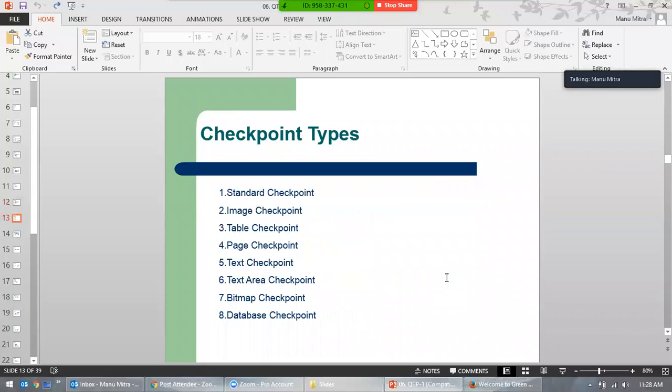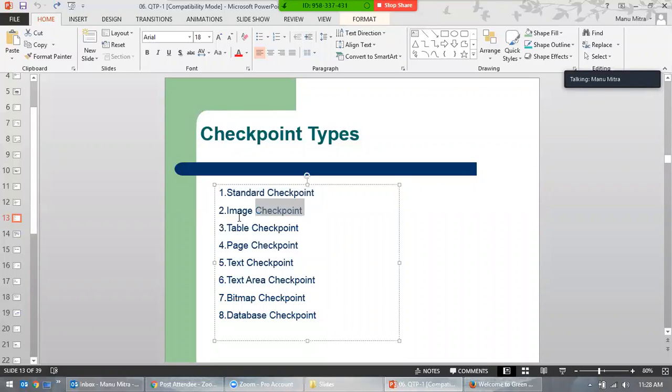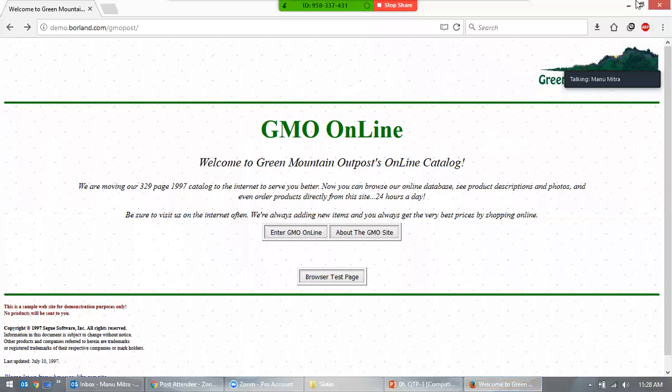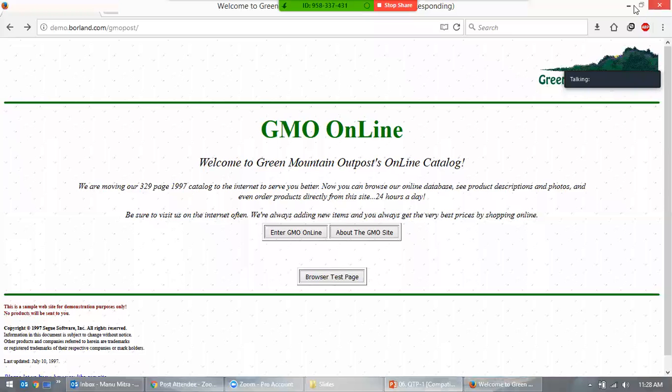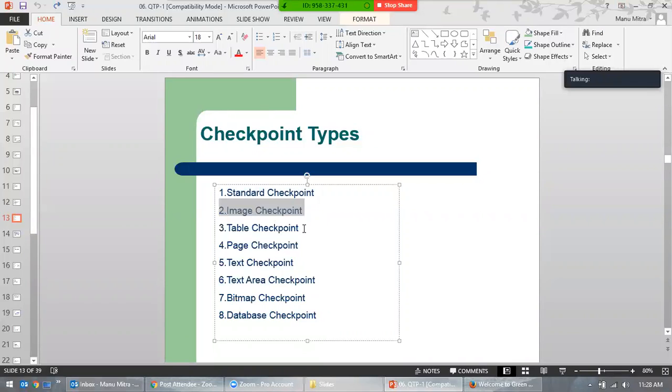There are other checkpoints too. If you don't know what checkpoint you have to use, you can use the standard checkpoint. Then you have image checkpoints, normally for images. Let's say this image, you can use the image checkpoint. Then you have the table checkpoint, if you want to checkpoint a table. Then the page checkpoint, if you want to checkpoint the whole page.